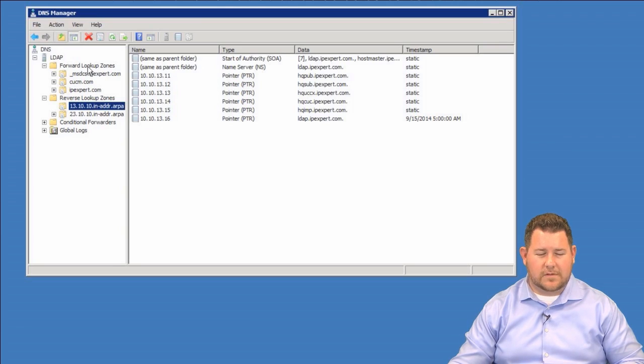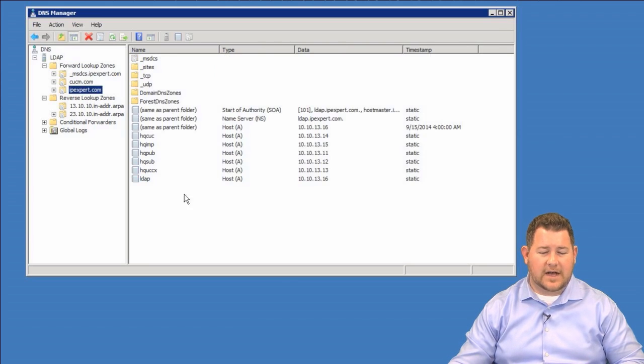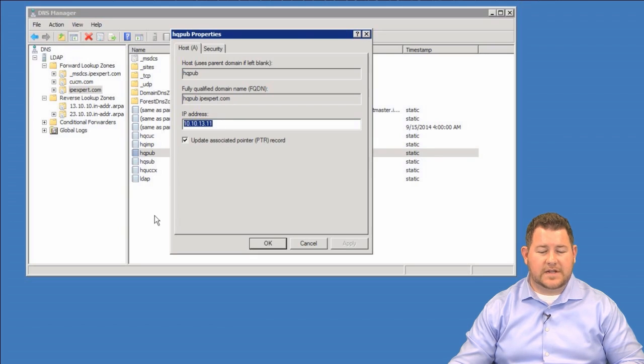Let's go back to forward lookup zones. I've got two domains here that I'm authoritative for: the cucm.com domain as well as the ipexpert.com domain. If I click on ipexpert.com, you see all the different hosts within there. I've got HQCUC, HQIMP, HQPub. If I type hqpub.ipexpert.com, it will resolve that. If I double click it, it'll show you the IP address, 10.10.13.11.